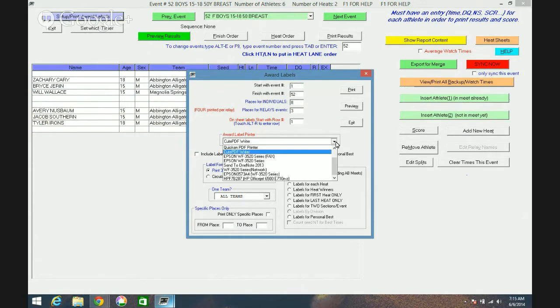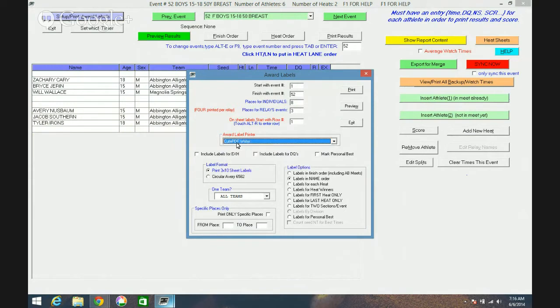I like to print everything to my QPDF writer so that we have a PDF document that I can send to the visiting team. We are going to be printing on a 3x10 sheet labels, and we are going to put the labels in name order. And you actually want to do one team at a time. It's easier to manage. So I'm going to click Print Preview.